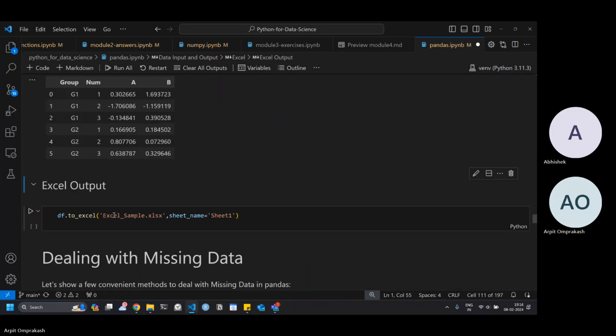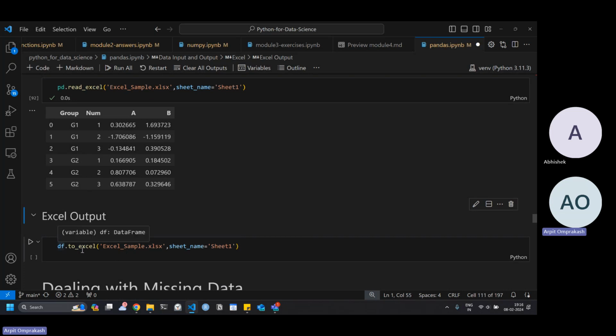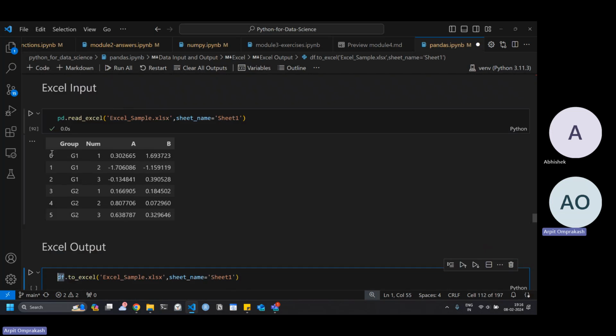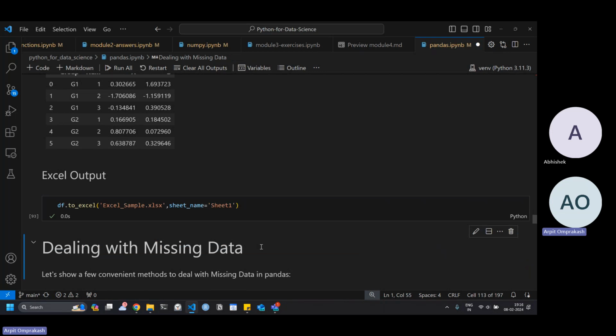Okay. To save files to Excel, what we need to do is df.to_excel. So we are providing the data frame that we had, df. Then dot to_excel is the function that writes to an Excel file. We are giving it a name and then we are telling it which sheet to write to. Okay. So this is done.